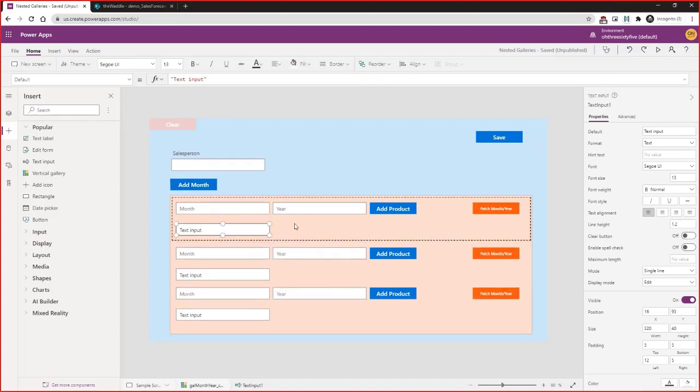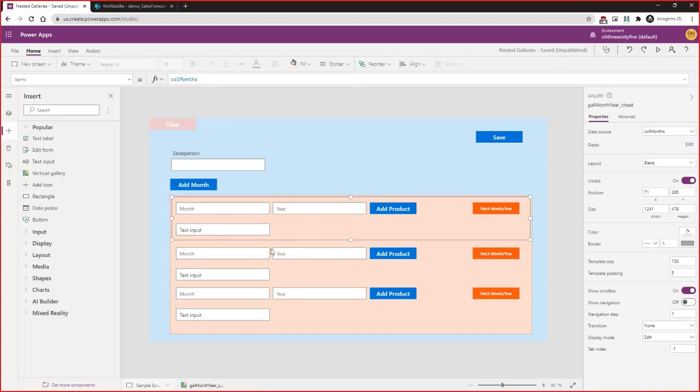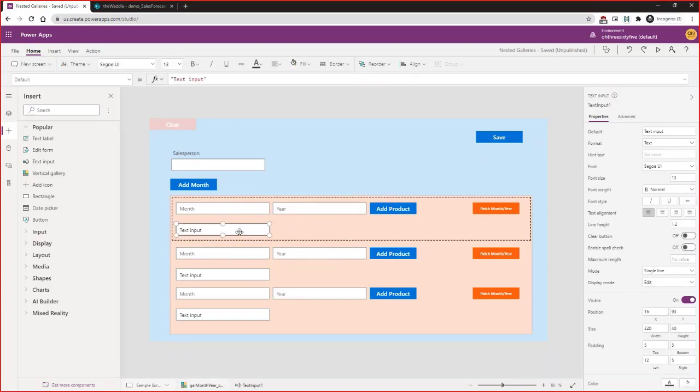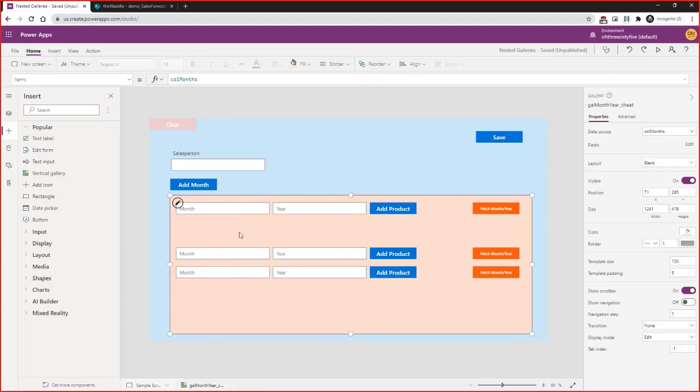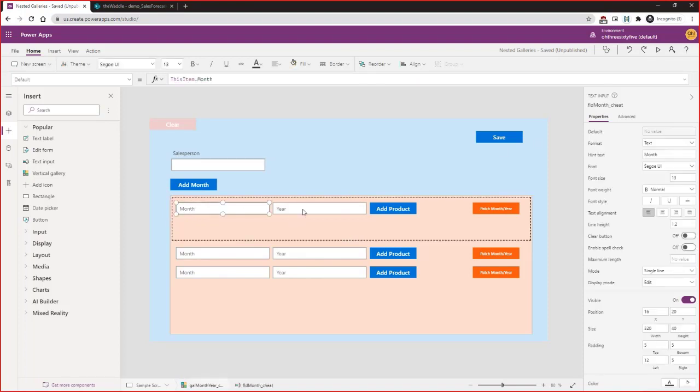So it just repeats the first one that you create. And now for every row that gets added to your collection, that same layout gets shown over and over again. So let me go ahead and delete this though. Okay, so now what I already had set up here, you can see that I have a month text box, a year text box, and then an add product button. I won't click on the add product button yet.